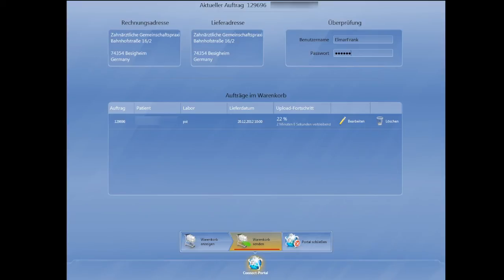The order list shows which orders are pending, which have been accepted, and which have already been delivered.